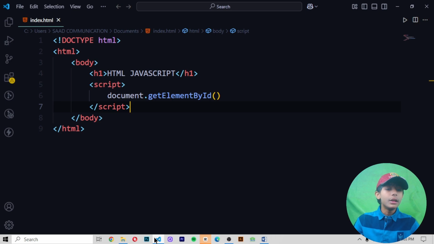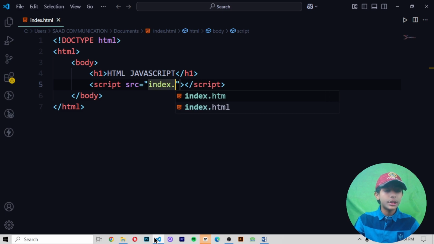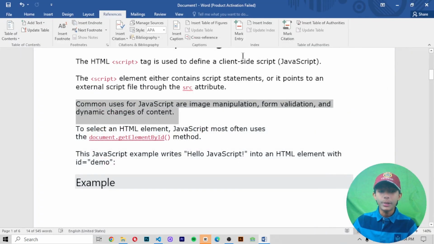Okay. And using the script tag, the script element, you can also link your file. Let me show you how. Like this, src, and here you write your JavaScript file name. And then you will have linked your file, and what you are doing in that file is applied in your web page.